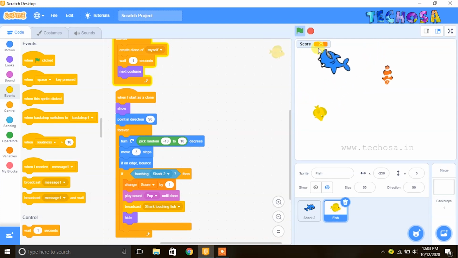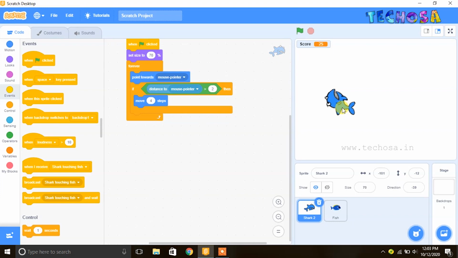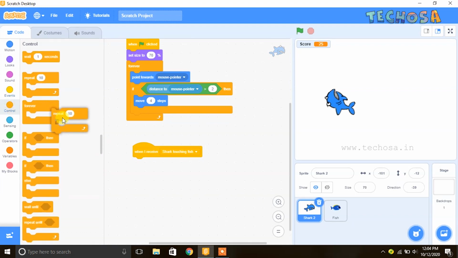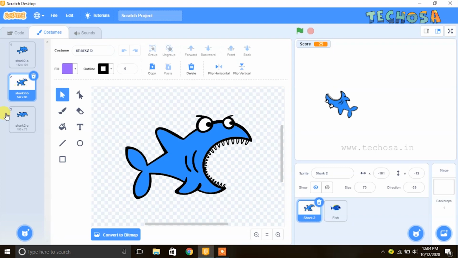Let's make a costume change for shark so that it exactly looks like eating the fish. You click on shark2 in sprite list. Go to events and drag and drop the block when I receive the message. Now get the repeat block. Let it repeat 3 times. So make it 3.